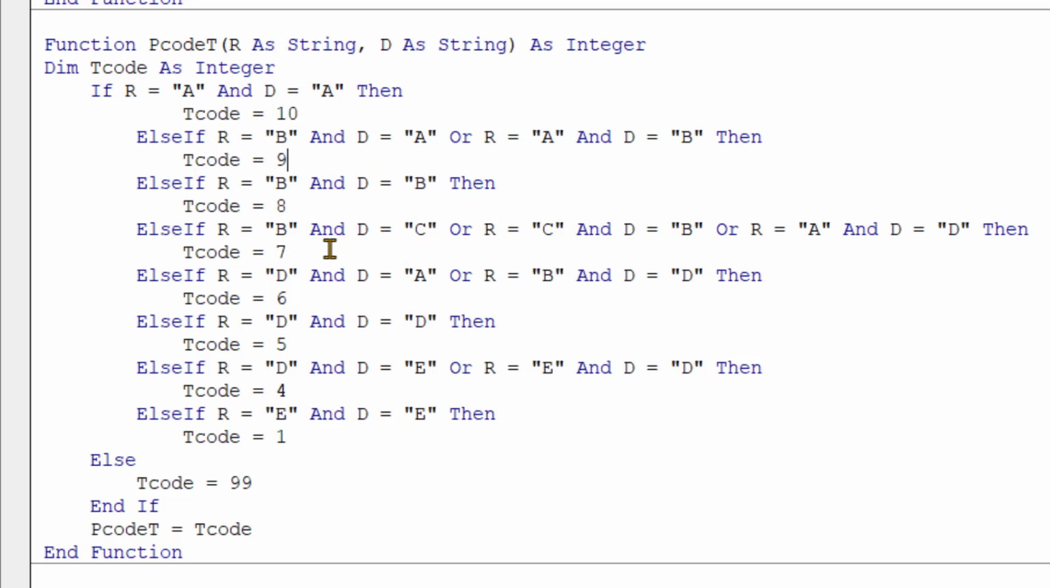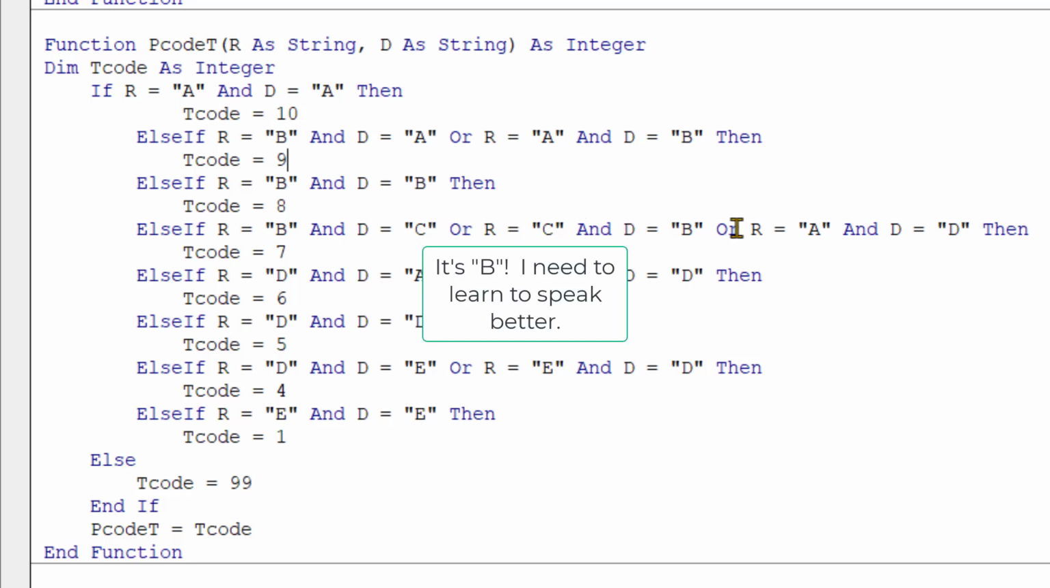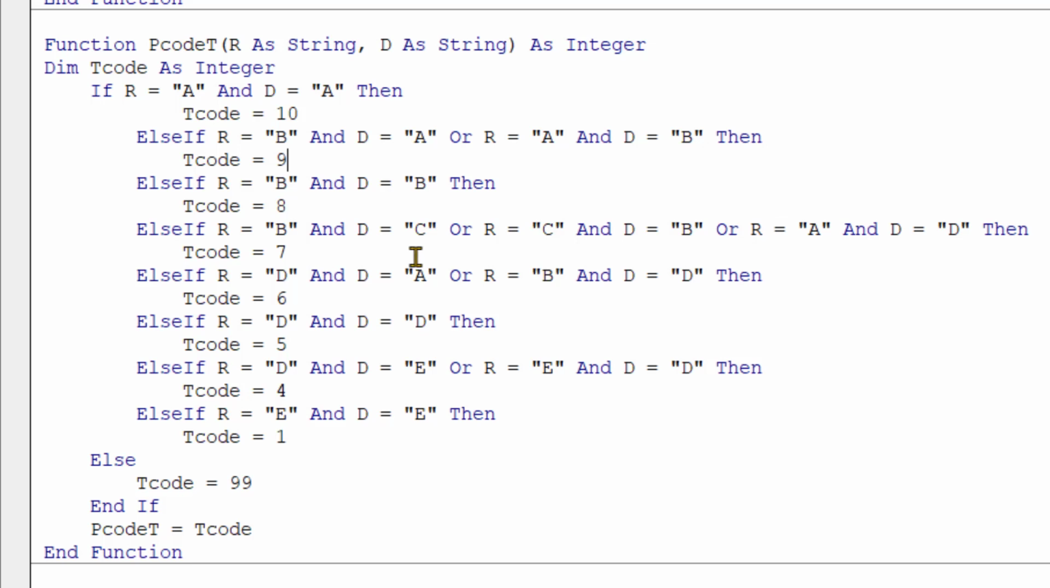And I did the same thing down here. I can say if it's B and C, or C and D, or A and D, it's a 7. So I can put that all together, and it's very much simpler to read. I think it's easier to code too, because I think it's more how we think. Those if statements sometimes can get very complex, and if you make one error, it just gives you an error. And so my function is P code.